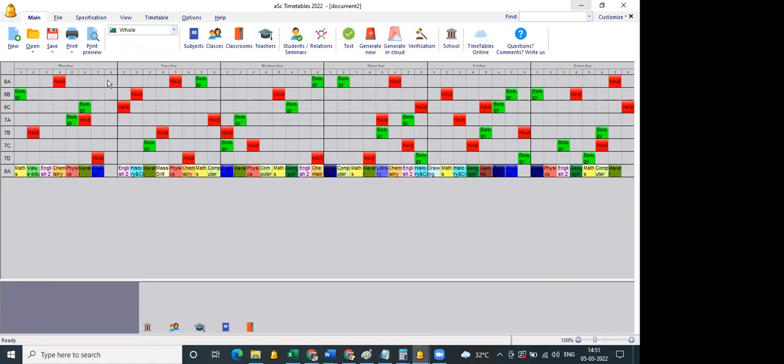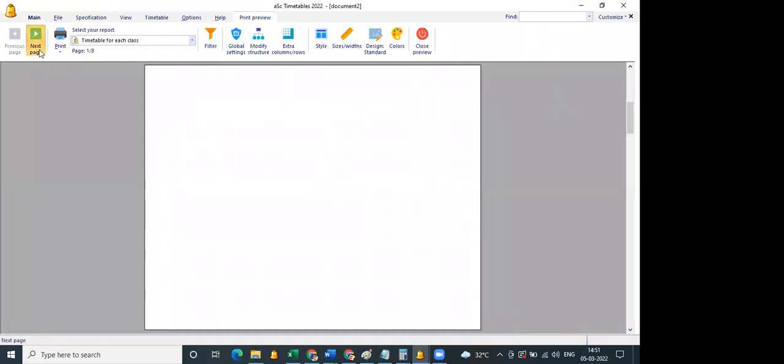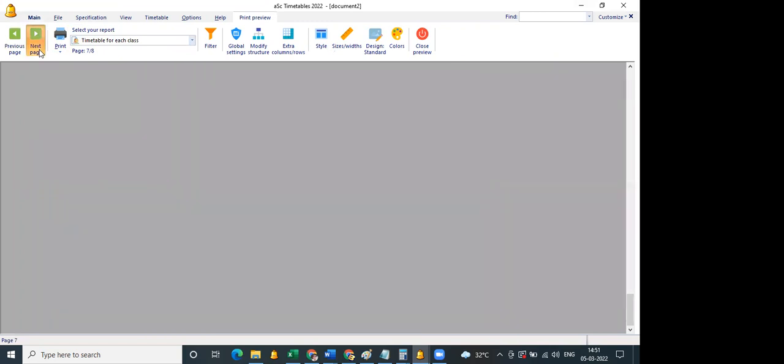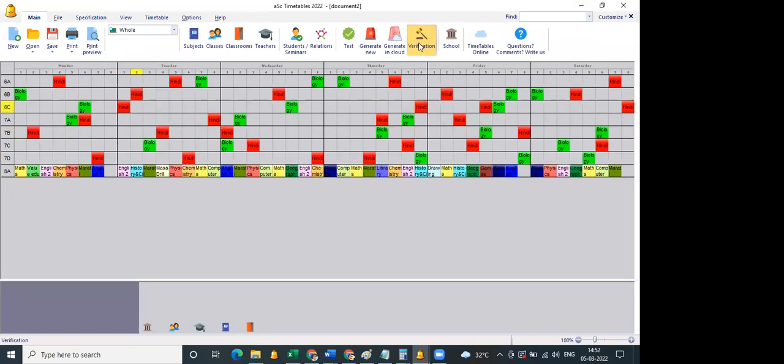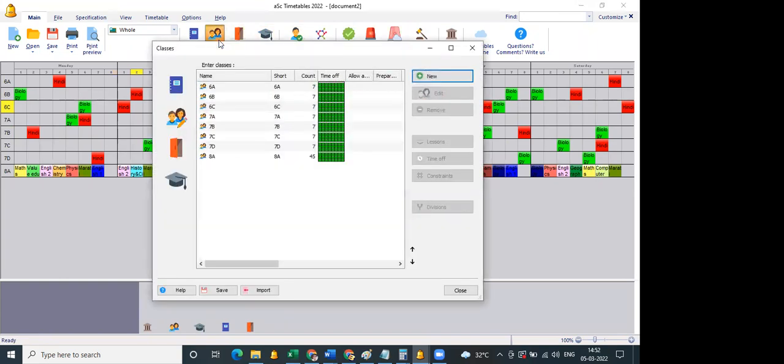So games. I'll just click on print preview. So you see games is on Friday period. Okay. So this is the way we use time off for subjects. Similarly, time off for classes.